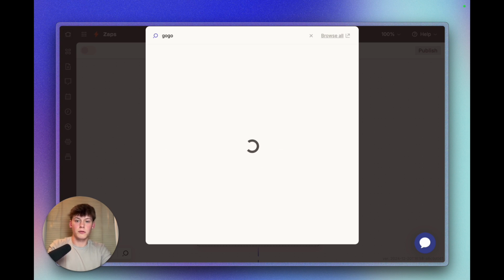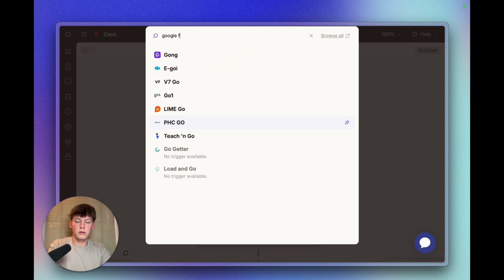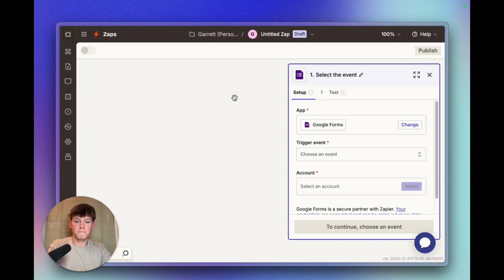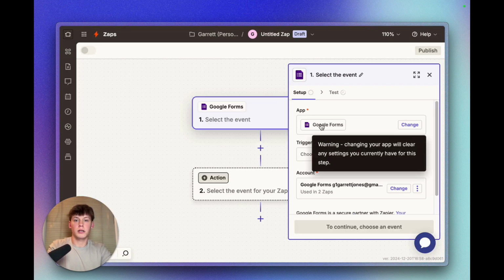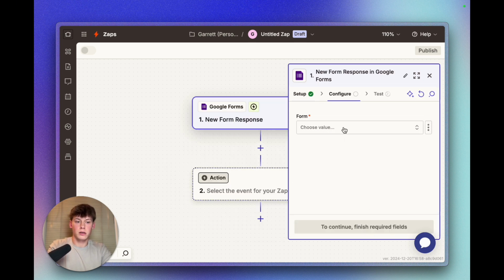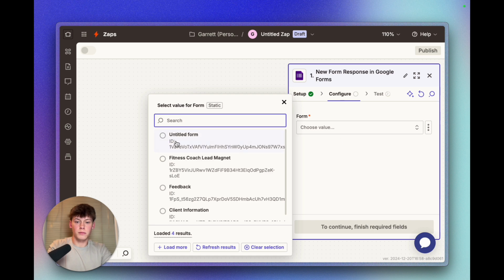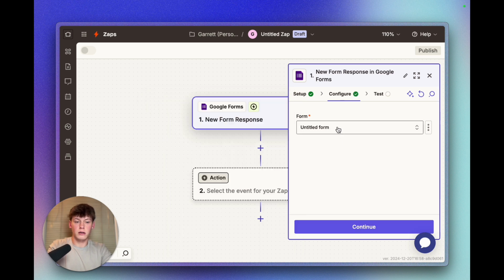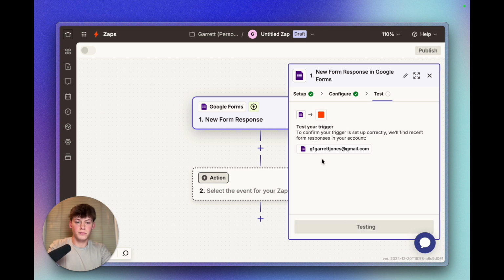So if we type Google form, you can connect your Google account here. And then the trigger event is going to be a new form response. We can go and select the new form. I don't think I titled mine, so untitled form. And then select continue, and then test it.